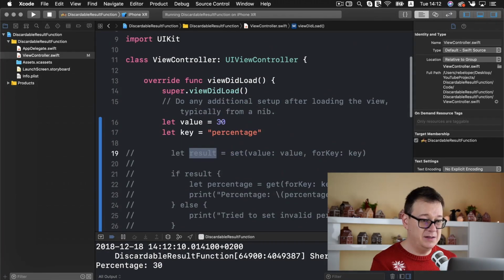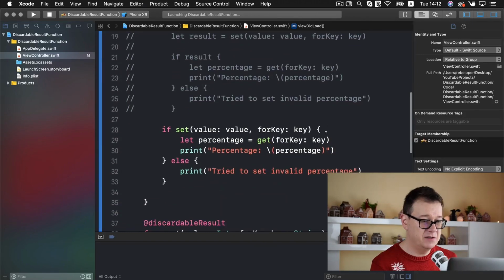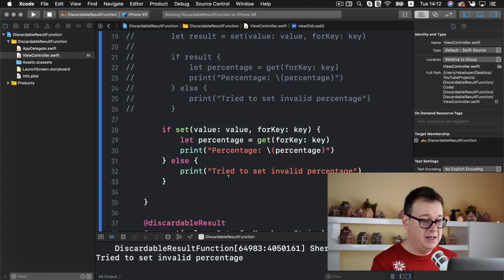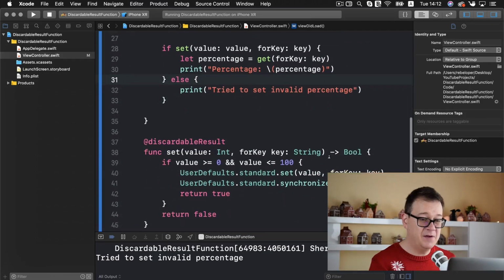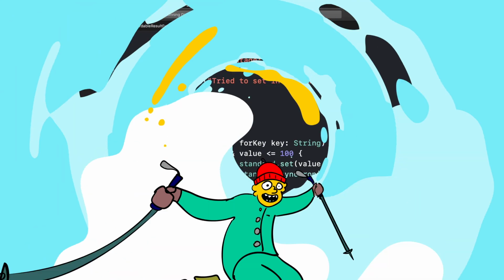Now let us just set this to, let's say, 320 and see what we get in the console log. Again, there we go. Tried to set invalid percentage. Now that is one use case for our discardable result function. We could return something else here and use it in our code. It depends on your use case.